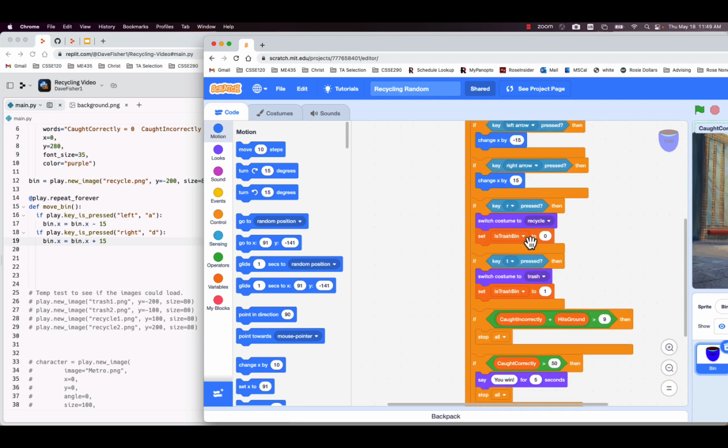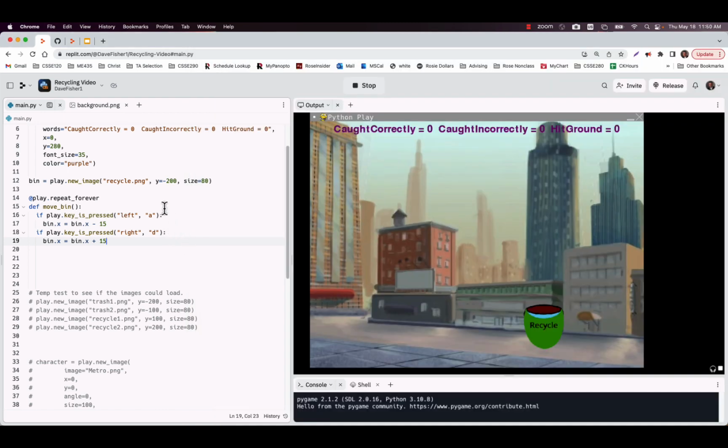The next things we want to do are these R and these T's. And you can look at this and guess what the code's going to be like. So if play.key_is_pressed R, so we're going to look for R, then we're going to switch our costume to recycle, and then also set some variable for is trash bin to true or false. So that's our next plan. Let's see if we can do that.